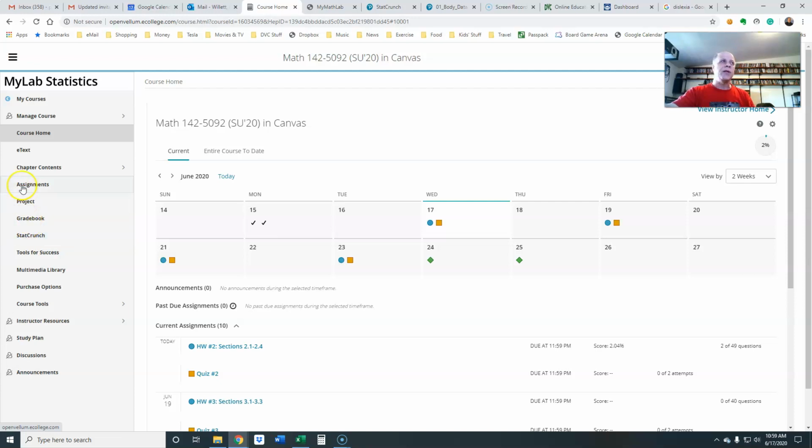But more commonly, while you're working on an assignment from within a problem, you can use the Help tab to open up StatCrunch, or if there's data given to you in the problem, there's typically a little link there to allow that data to be transferred over to StatCrunch so you can work from there.